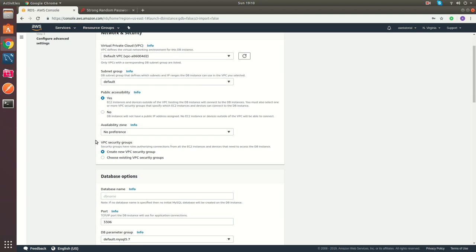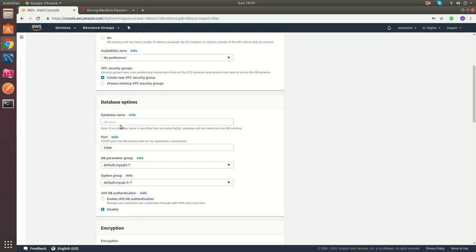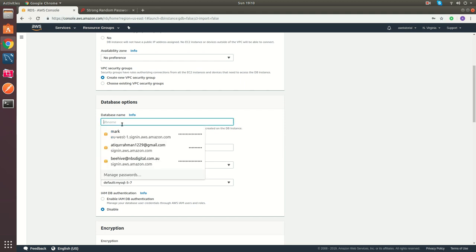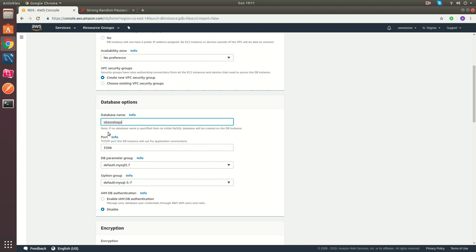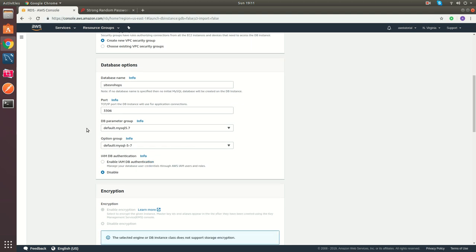Then availability zone, I keep it as default, no preference. VPC security group, just create a new security group here. Then database options, a default database will be created. Let's do this, sites and shops. Then database port is 3306, you can change it if you want. Parameter group, MySQL default 5.7, option group default 5.7. I keep it as it is.